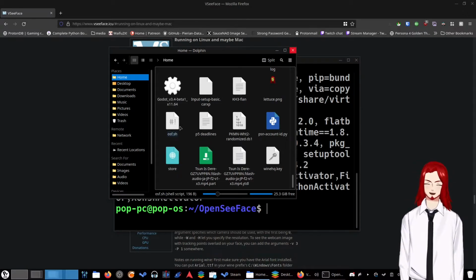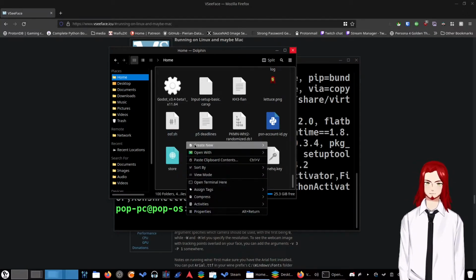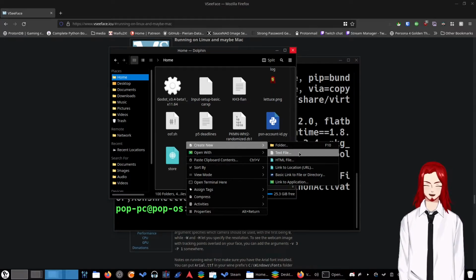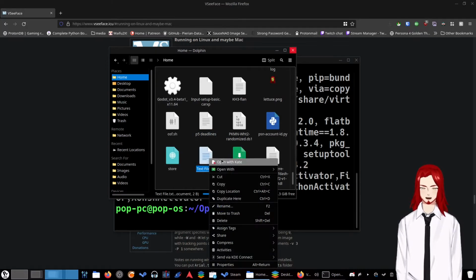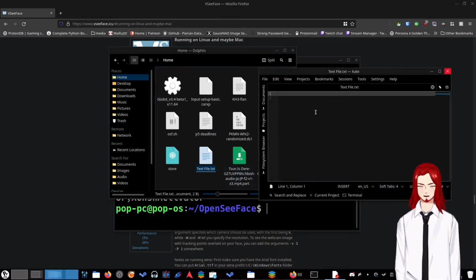Now, you are not going to have this. You don't need to name it this. All you have to do is right click, create new text file. You can name it whatever you want. We're going to rename it at the end. So just go ahead, make a text file, textfile.txt, sure, and open it with your text editor of choice.